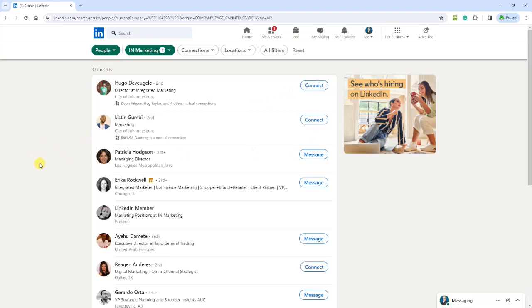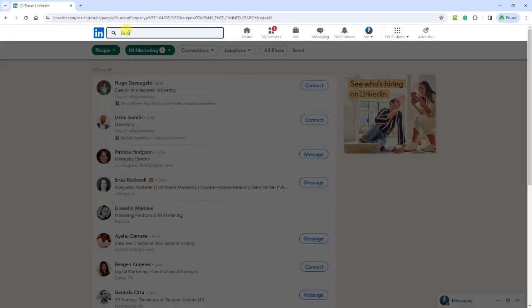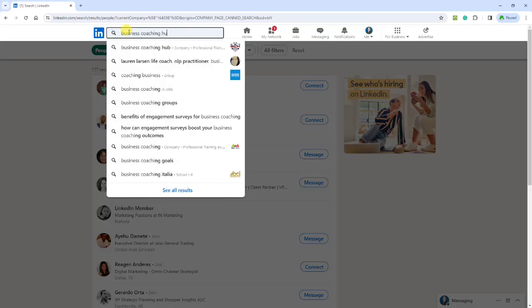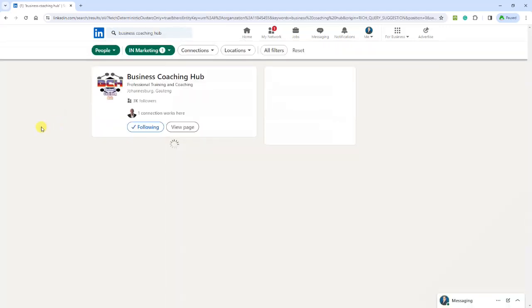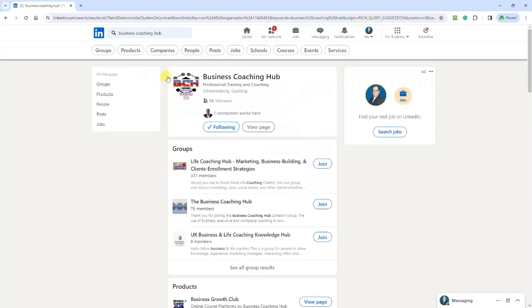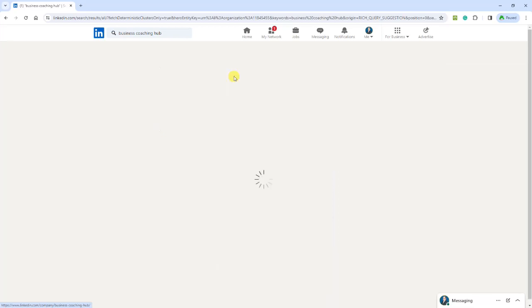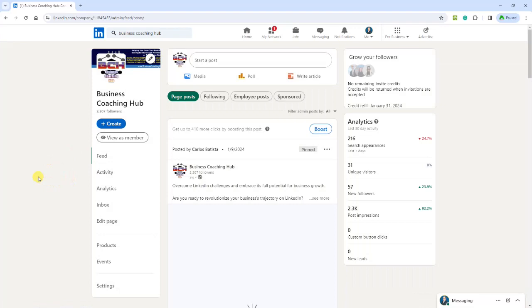If you're searching for a company and you know their specific name, you can type in the name, for example, Business Coaching Hub, and press enter, and it will actually then show you if the company has a page on LinkedIn. It will show it to you. You can then go view the page and do the research that you need to do or connect to the people that you need to connect with.